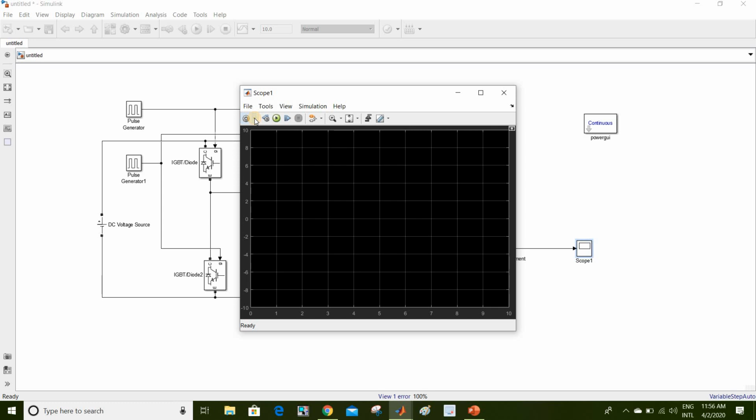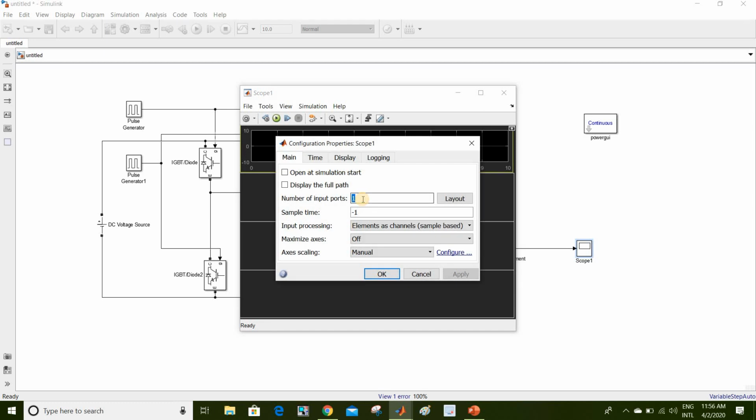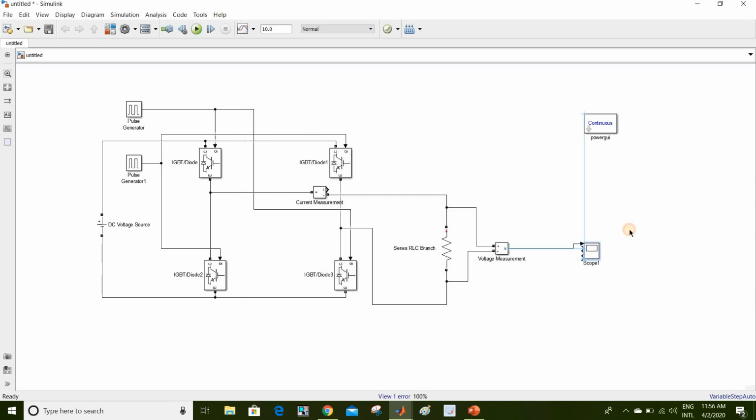So the layout of your scope will be like this. This 4. The number of input ports will be 4. So this is the layout. So now we can connect the scope.